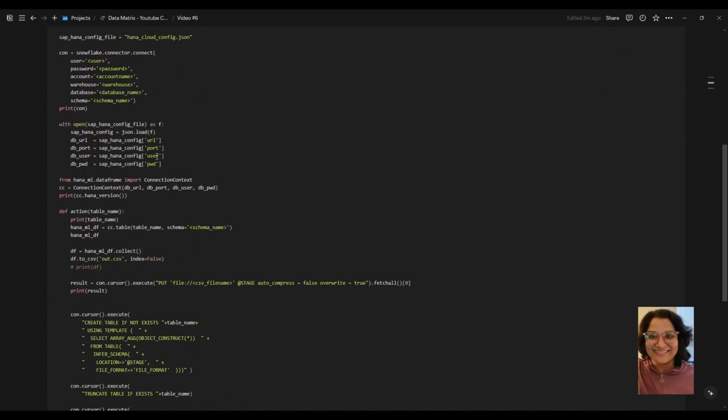Once I have everything working here, I'll open the config file, the JSON file, and read the URL, port, user, and password from the config file. So I load that JSON file, and now I have everything I need to fetch data from HANA.